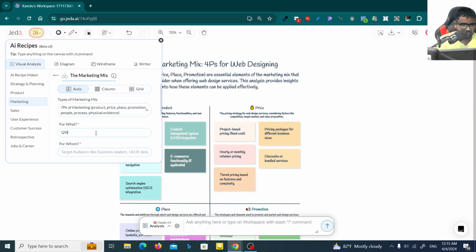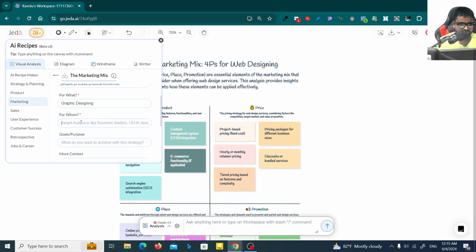And for what I'm going to use, for graphic designing, let's say graphic design service, you have to type the service here. Don't think about more. And for whom, actually I'm targeting small businesses, content creators, teachers. I can target teachers, right? Okay, that's all. And goal and purpose, what do you want to achieve with this strategy? To increase sales.